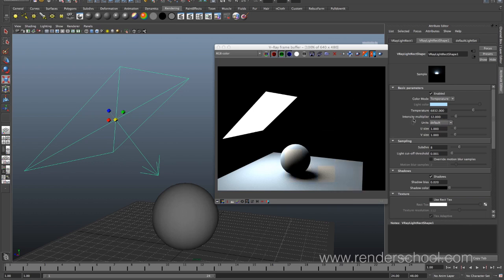So next up is our intensity multiplier. Basically, how bright is the light? I can turn that down a little bit here. There's really not a lot to say about that other than controlling the brightness of your light. Units I actually never really use, so I don't really know how to use them.